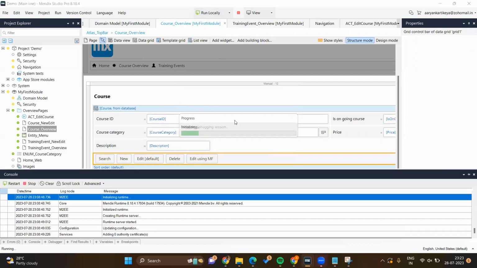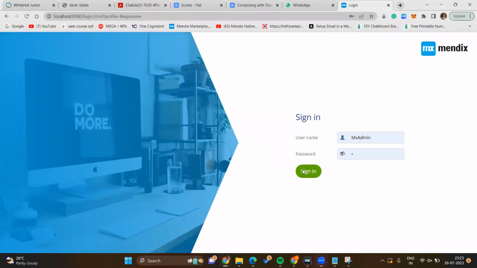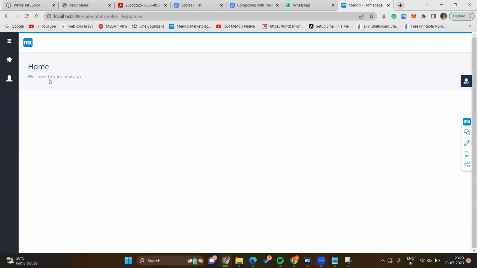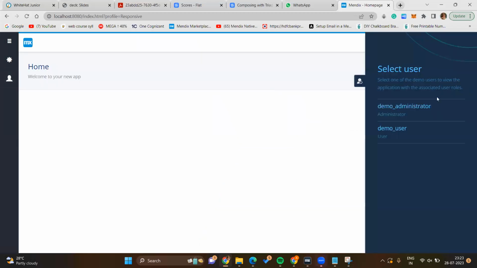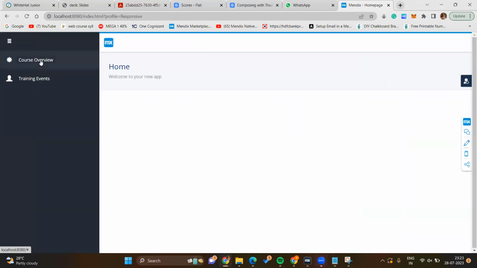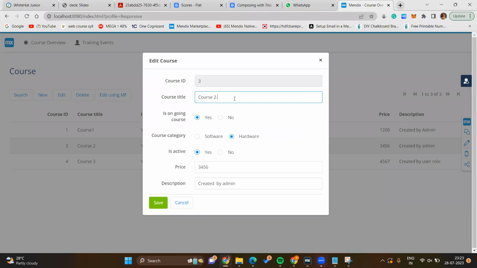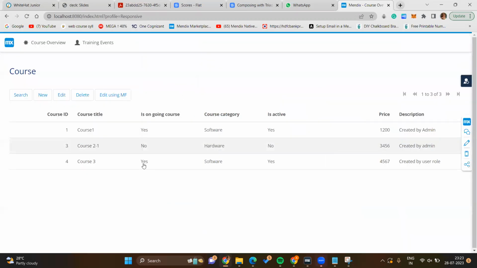Now we will see what will happen when we edit the course. Now user also can edit the course. So let's go to the application. Let's log in as a demo administrator and go to training events or course overview. Similarly, now I can add any course and edit the course. Course 21, I can make it inactive. This online course is now active. Now I can save. This is modified admin.